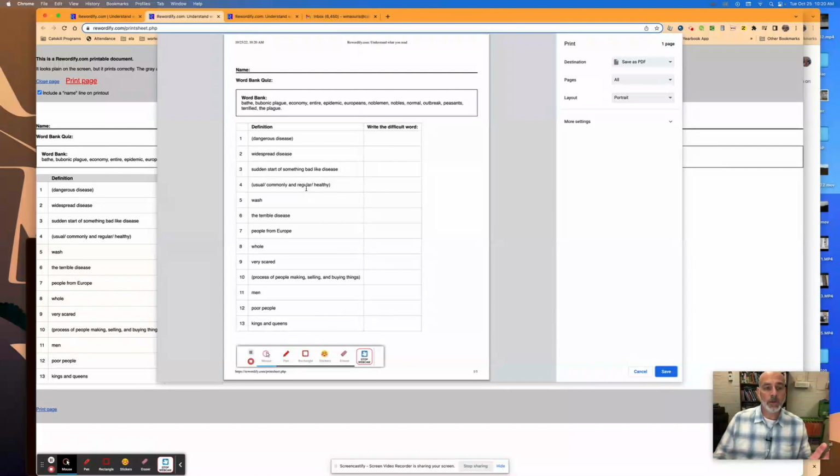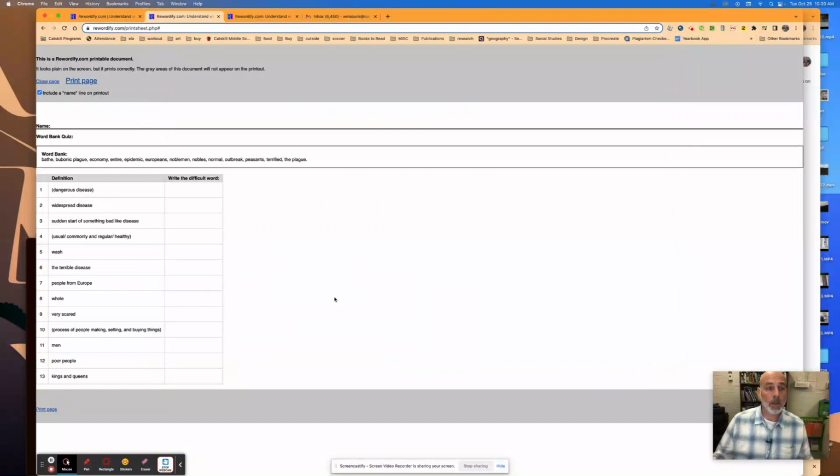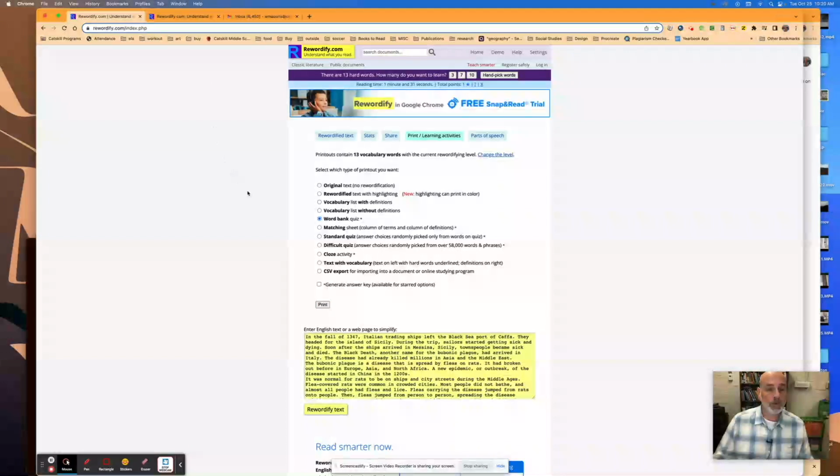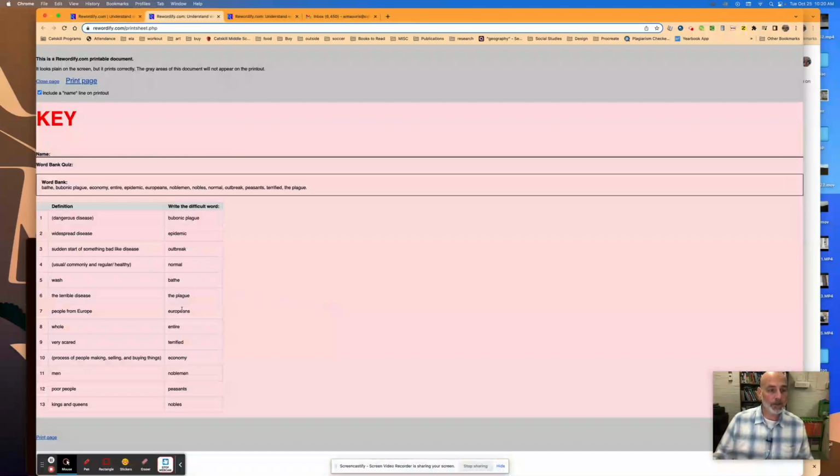So if I was going to use this in maybe Google Classroom, you can select this and paste it onto a doc and use it that way. Again, you can see the word bank up here, and this is where they can kind of fill it in. Or you can print it out and give it to the students this way. If I go back, you can see what the key looks like. If I hit generate answer key, here's the answer key. Notice they put it in red so that you can see it says key up on top here.